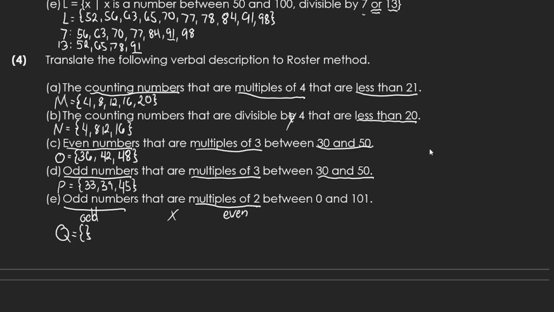Those are the different ways to describe sets: roster method, set builder, and verbal definition, with activities. That's it.